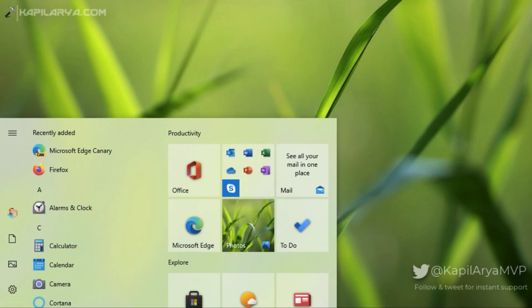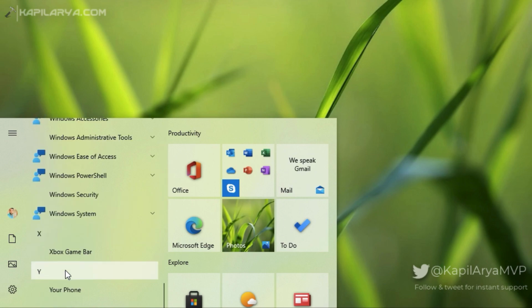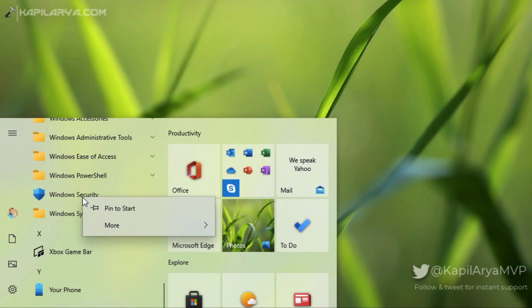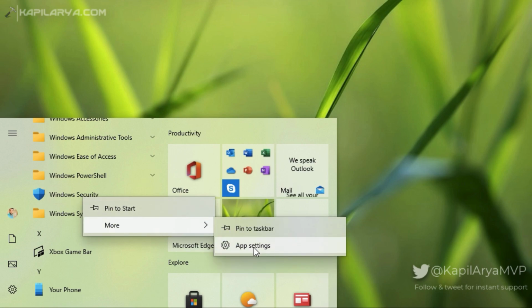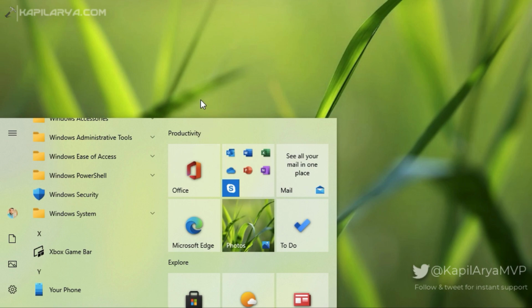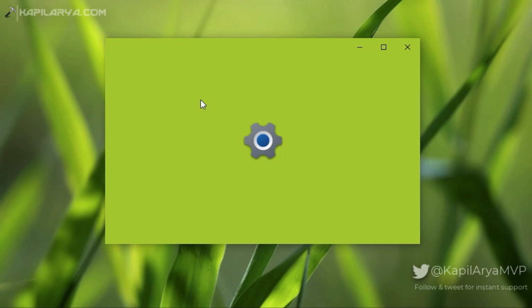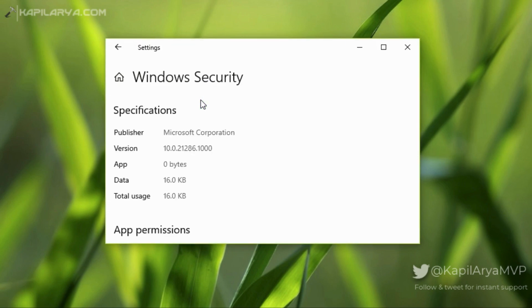All you need to do is open Start menu and scroll down to Windows Security. Here it is named as Windows Security. Maybe in a later version it might be called Microsoft Defender here as well. Right click on it and select More and select App Settings. This will open the Settings app, and inside the Settings app it will open the settings for Windows Security.